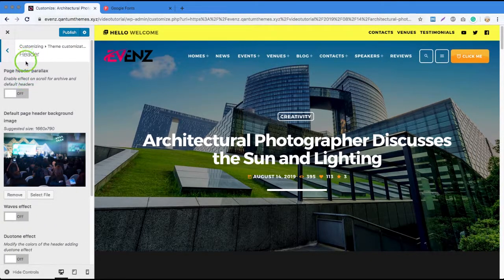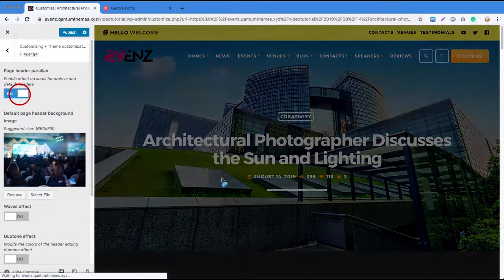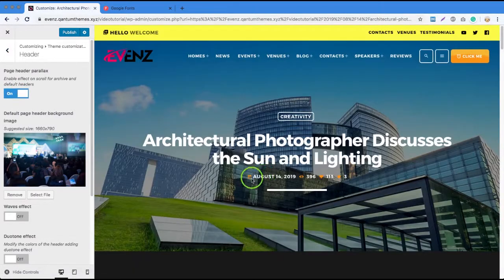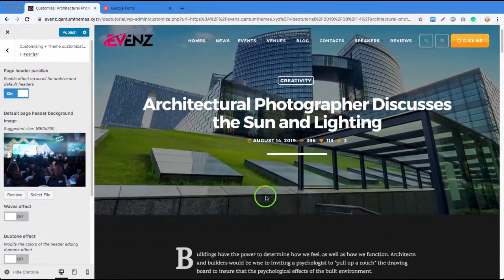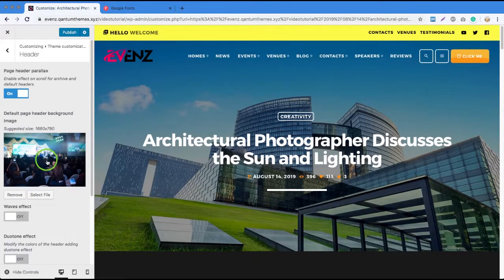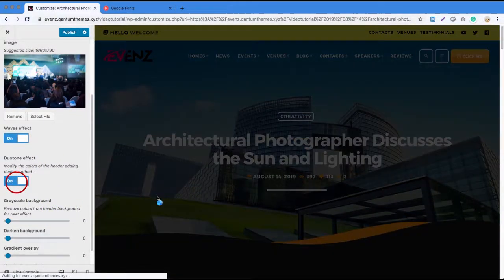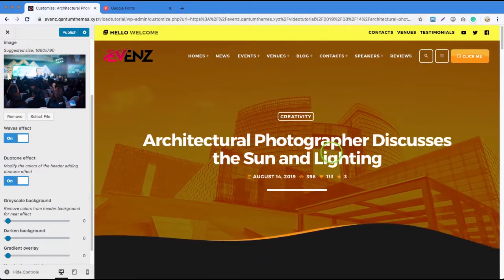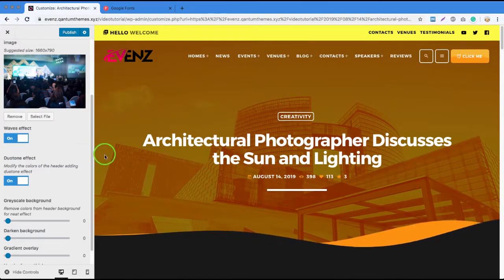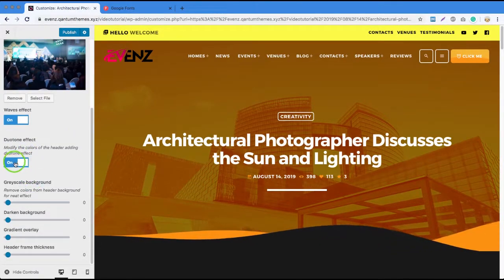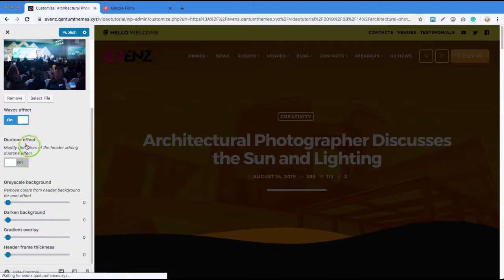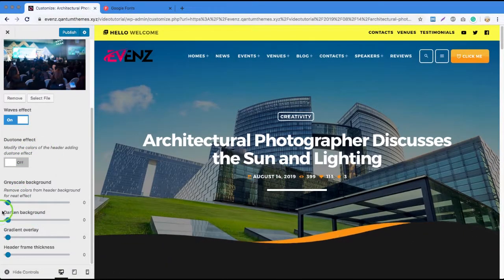In the header section, you can set the default setting for the top part of the page. So you can set a parallax effect in this way that is going to add some animation on the scroll of the picture. You can set a default picture for the archive pages, enable a nice waves animation, and enable an optional duotone effect, which is going to color the picture using the colors you have set in the colors tab. Then I'm going to disable it to avoid conflicts.